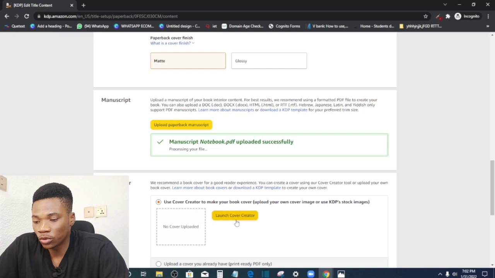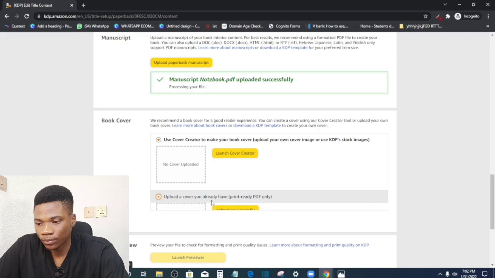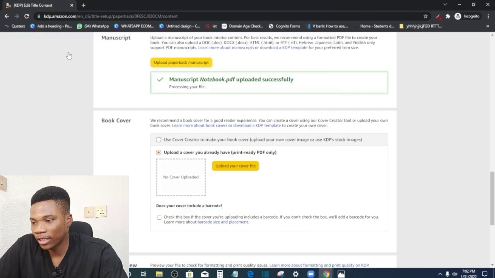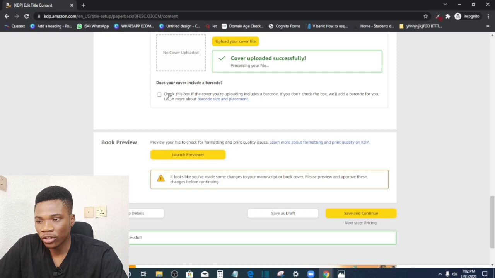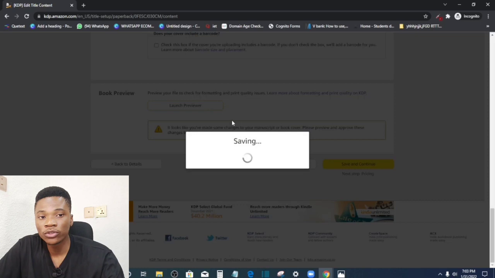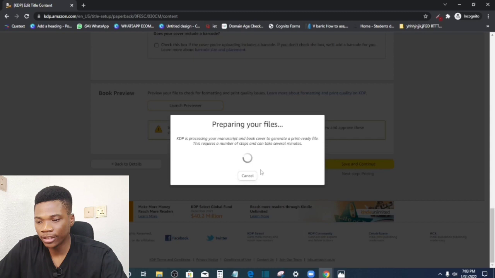The next thing we need to do is to upload a cover, right? So I'll click upload your cover, right? Then we'll bring in our cover, and this is it. So that is also successful, right? All right, so my cover does not include a barcode, so I'll just leave that. So you want to launch Previewer, you want to have a preview of what your work looks like. So let's just see that before we proceed.